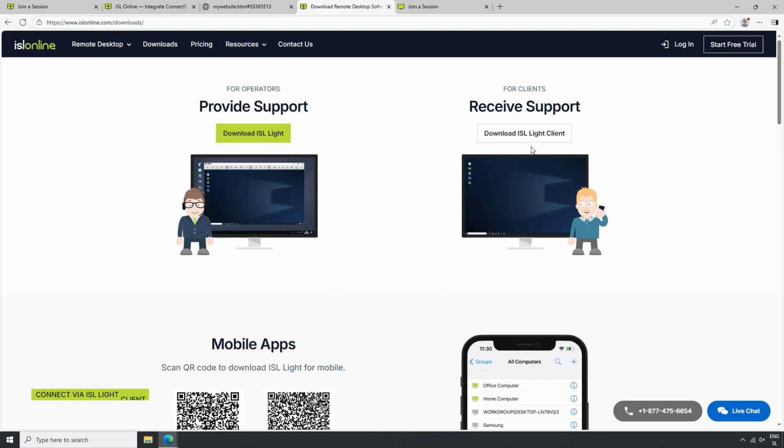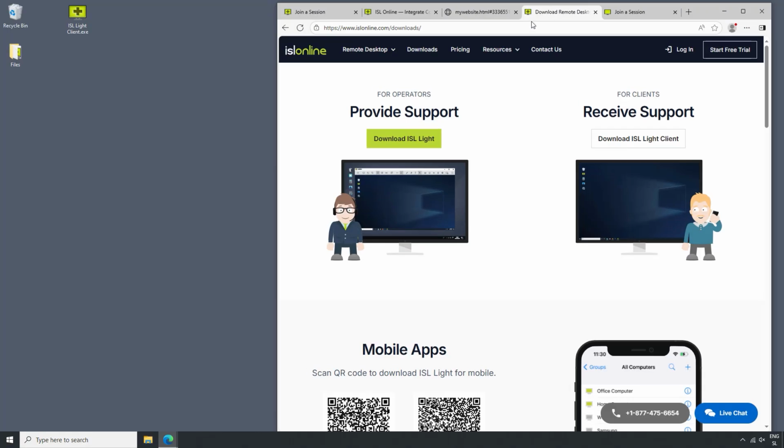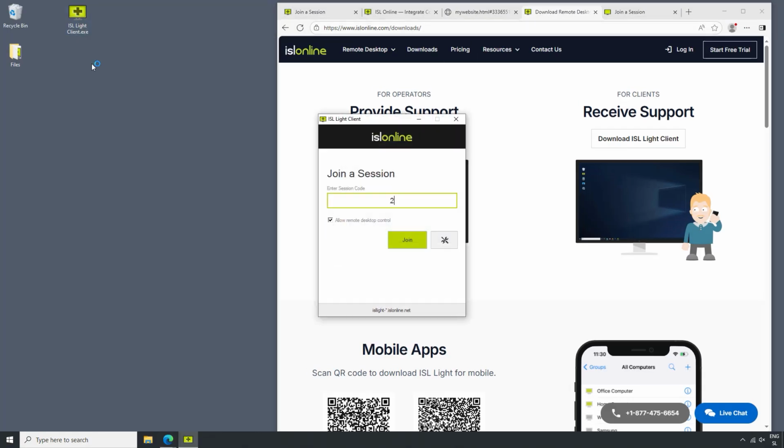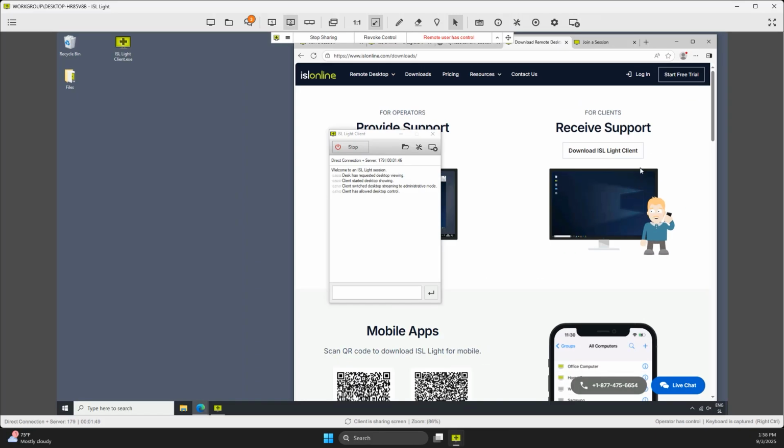Now the very last thing that's more customer side oriented is ISL Lite Client, and then we'll move into the more advanced stuff. But ISL Lite Client, not to be confused with ISL Lite, is a little file that can be found on our downloads page. And what this little guy can do is just sit on our customer's desktop. That way, if we need to connect to them more often than once or twice a year, they can just enter the session code right there. And I'm in.